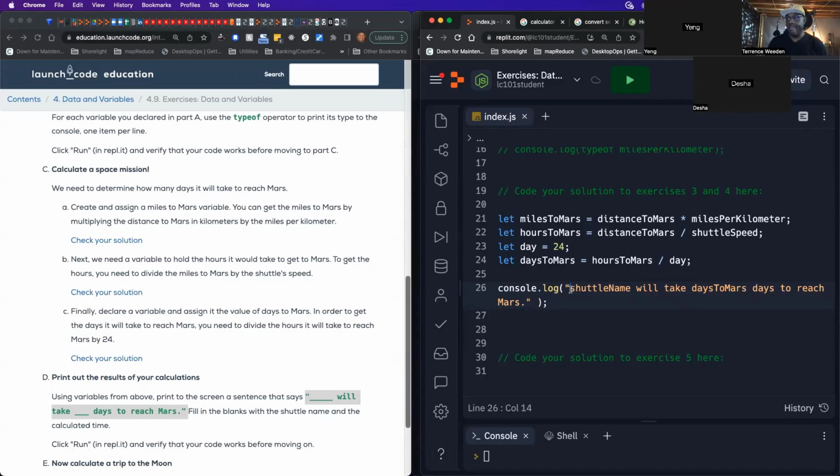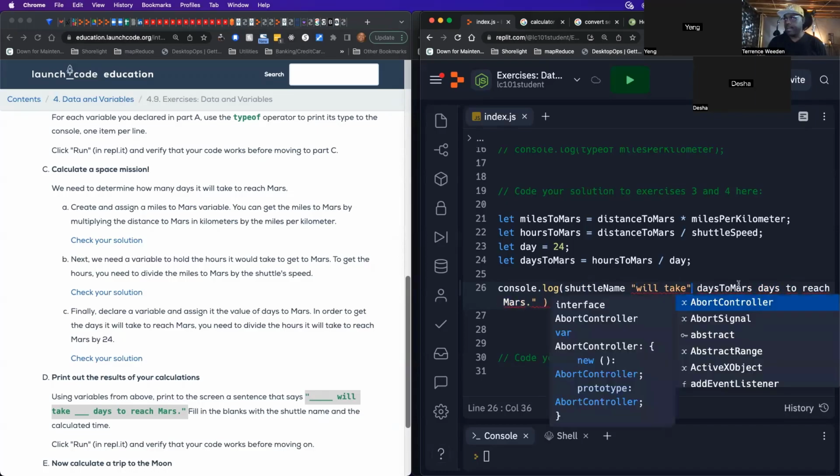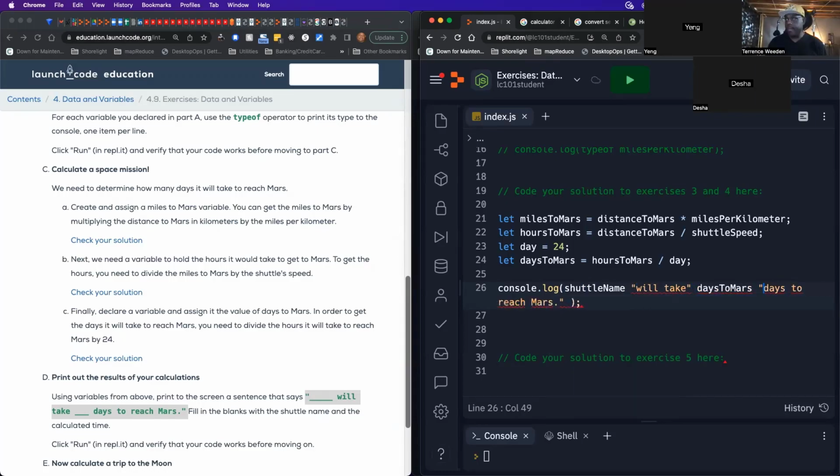So the variables don't go inside the quotes because that's not part of the string syntax. We're actually calling out a variable. So you would put the quotes before and after "will take". And then again, "days" and then you've got the one after Mars. Okay. Now, but now it's giving me some squiggly lines here.